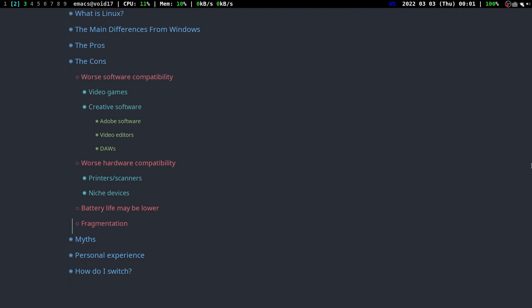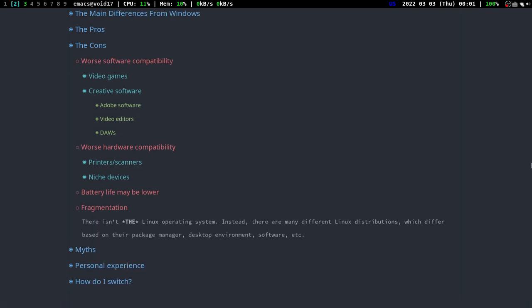My last downside that I will mention is fragmentation, by which I mean that there isn't really the Linux operating system. Instead, there is a variety of Linux distributions which differ based on their package manager, their desktop environment, their software and other things. But from some point of view, you could see this as a positive, because this means that Linux is more customizable and you can really choose the distribution that you like. So I don't think this is a huge issue, but it is also a negative to consider. Most of the time, though, if you look for a guide on how to fix some issue online and it uses a different distribution from yours, chances are it probably will work for you as well.